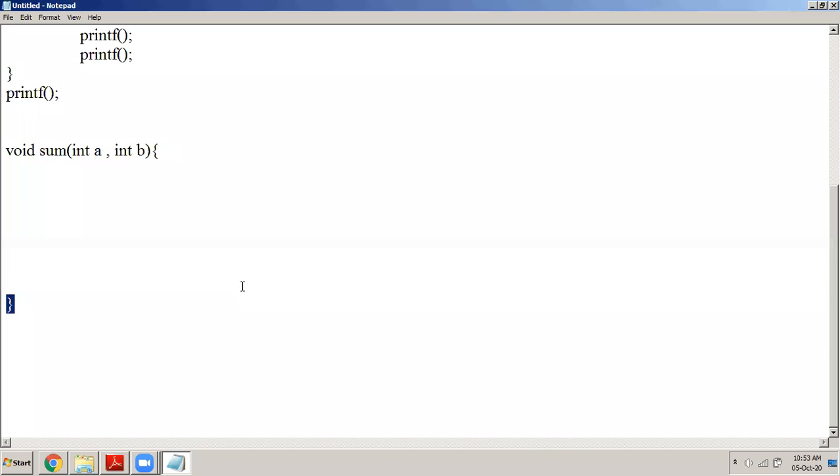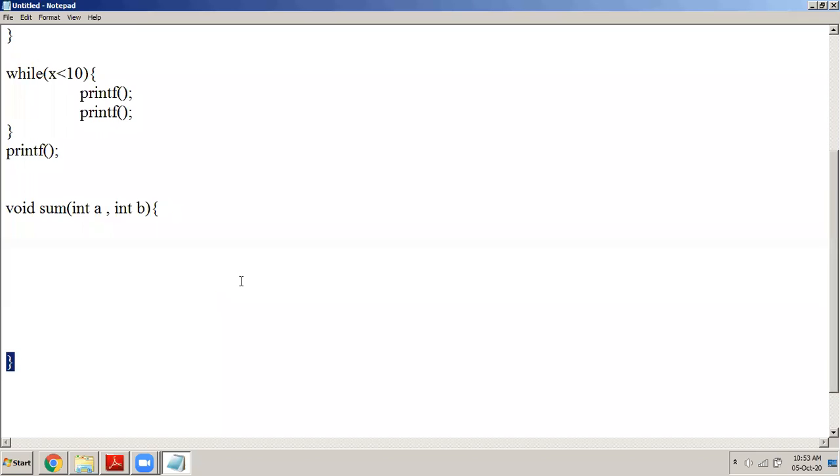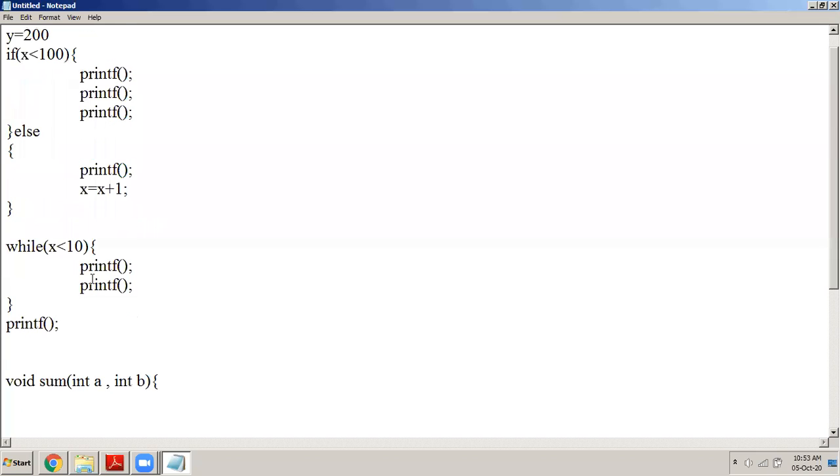In C programming language, if you want to open a block of code or close a block of code, we always represent it with a flower bracket: we open a flower bracket and we close a flower bracket. If you want to open a while loop, we open a flower bracket, we close a flower bracket. Whatever is in between is the body of the while loop.